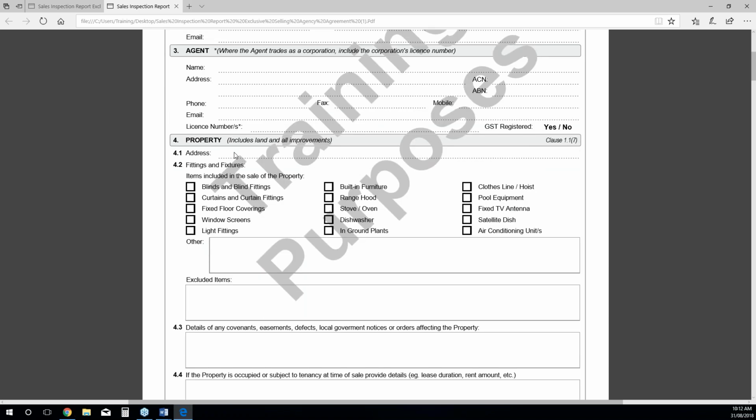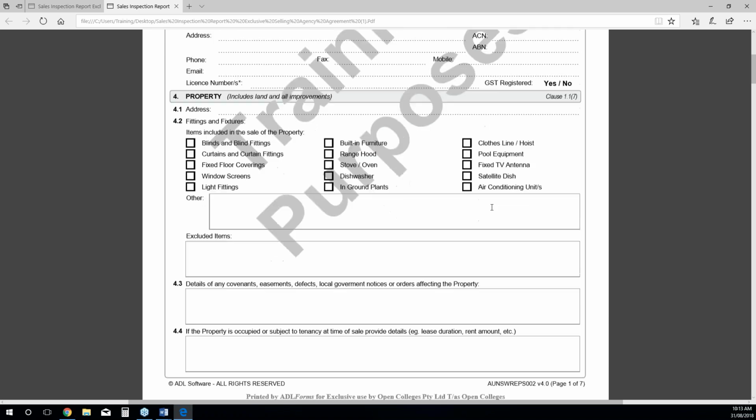Then you have to have your property address in 4.1, so the full property address. Make that relevant to your own state. Then you could just be creative again and tick some boxes here for the included fittings. So, you might have curtains, light fittings, built-in, maybe range hood, whatever you want to tick. There's no right or wrong there. Just tick a few boxes, put something in.